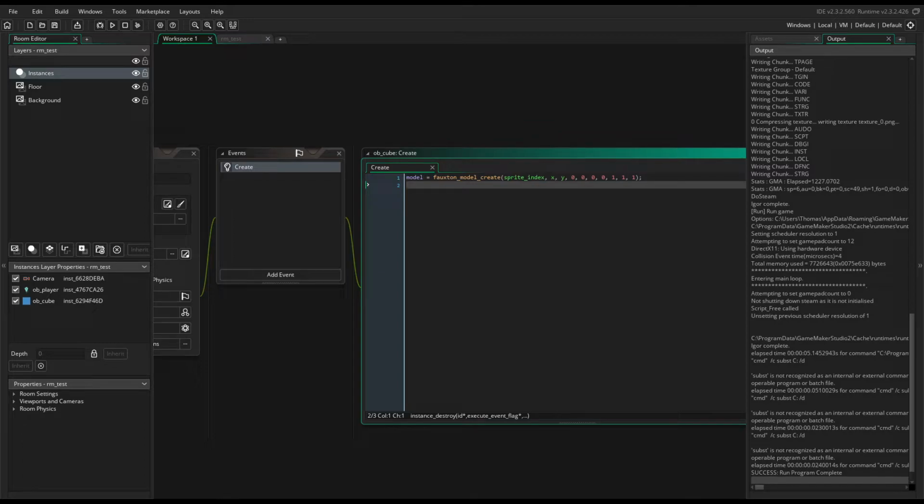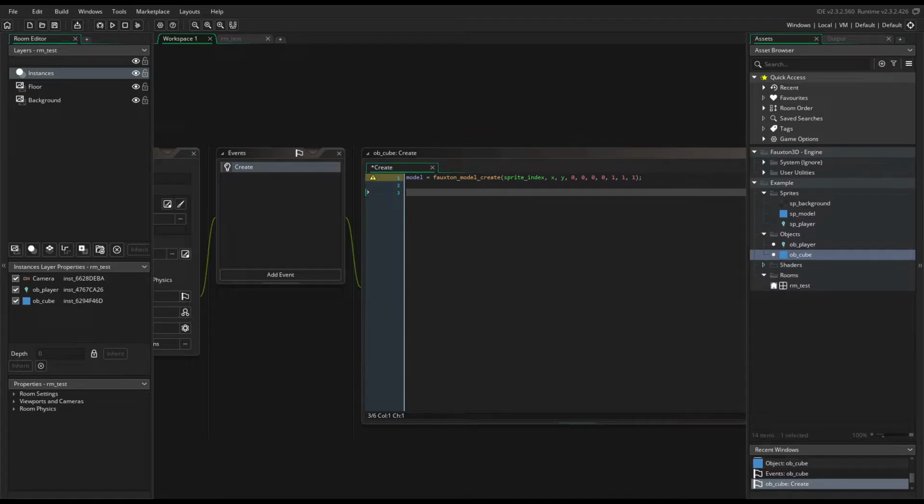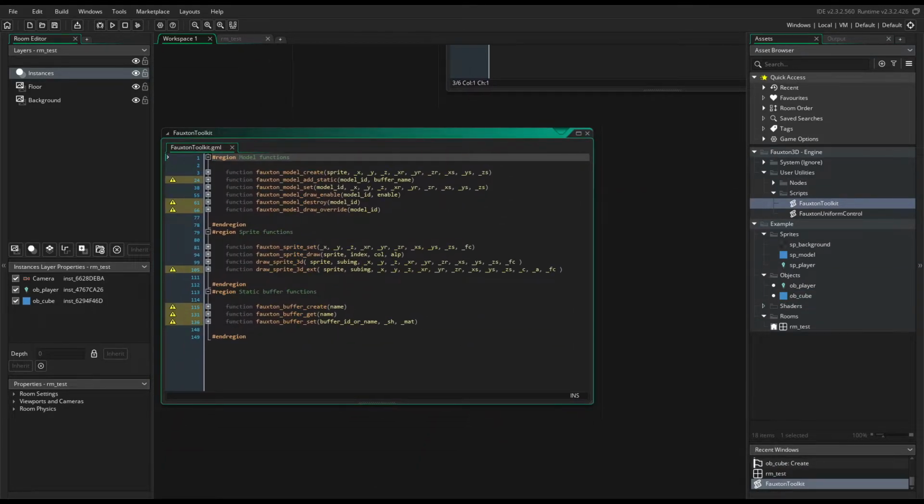Now, one of the coolest features, one of my favorite parts, is we can actually create static buffers and just add our models to these static buffers in any rotation, any position, etc. Right? So before we actually create the models, I've got a bunch of static buffer functions in here. If we go into the Photon toolkit, we've got Photon buffer create, Photon buffer get, Photon buffer set.